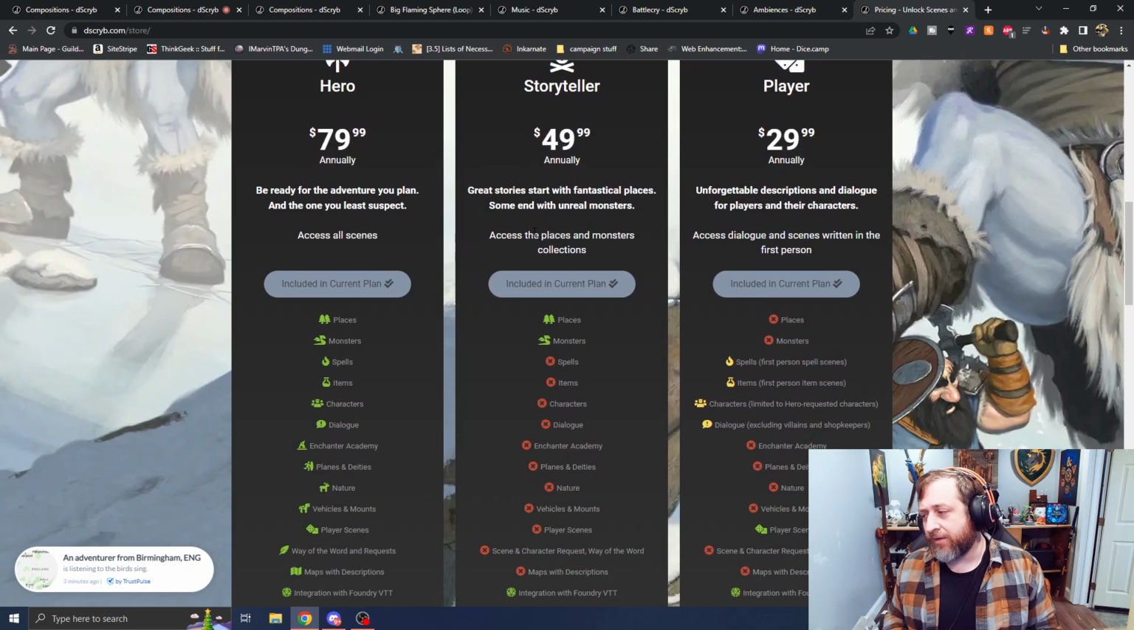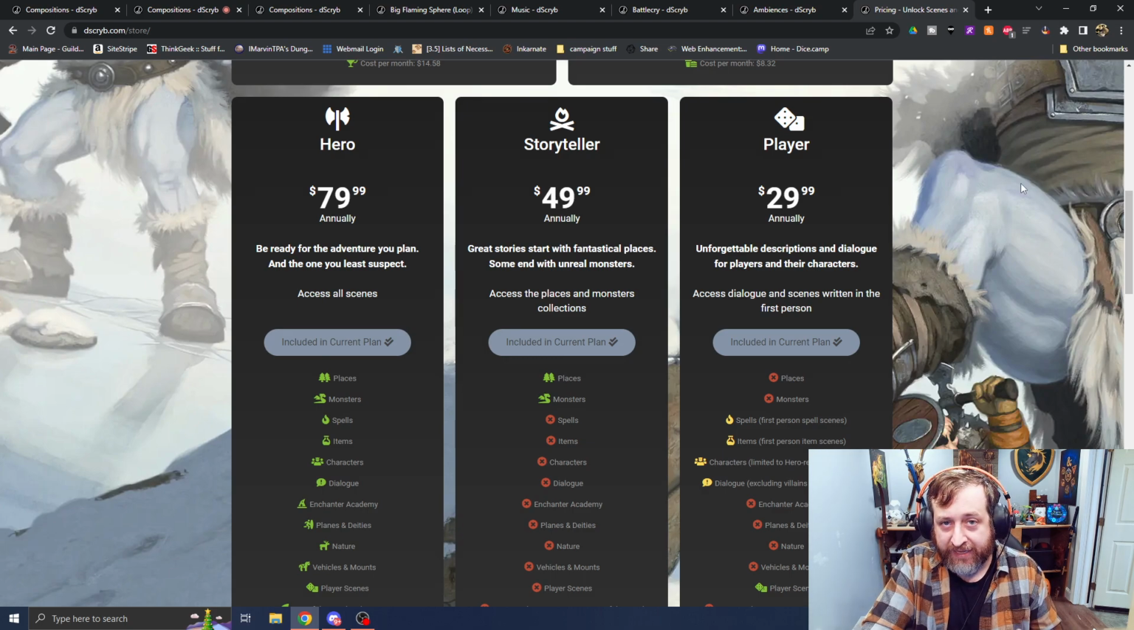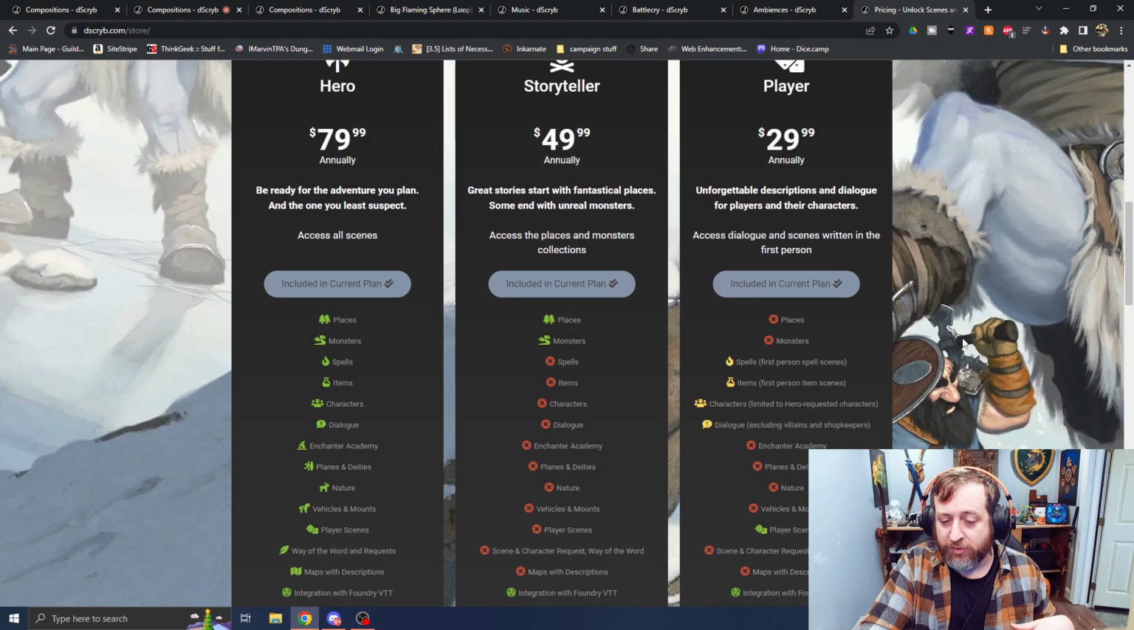So if we scroll down, we can see the cheapest option here is the player option. Again, this one is designed if you are a player in a campaign. And this is going to provide you with player-based scenes. They all have integration with Foundry Virtual Tabletop.